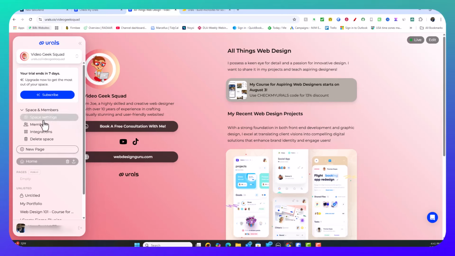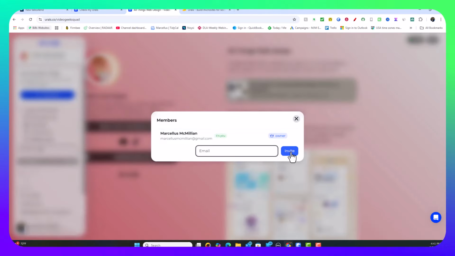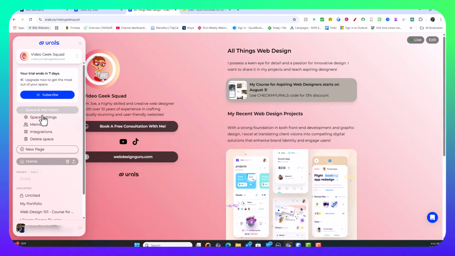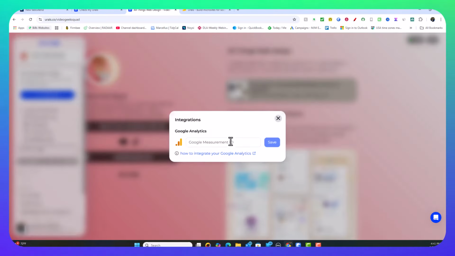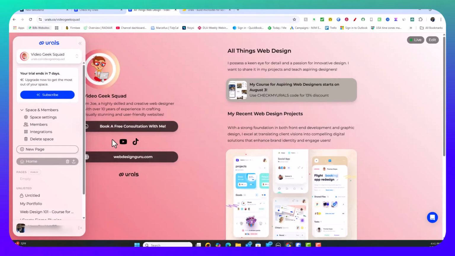So let's move over. You have your space settings, you have your members. You can add members, you can invite people to become a member. You also have some integrations here. You've got your Google Analytics that you can integrate in there, and they're going to ask you for your Google measurement ID, and you can get some more information on that, or you can simply delete the space. You can also add a new page in the space.